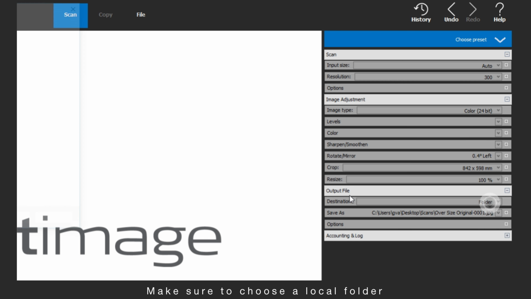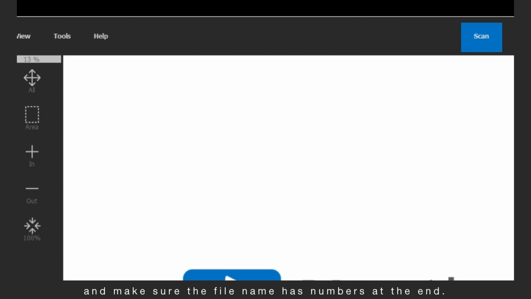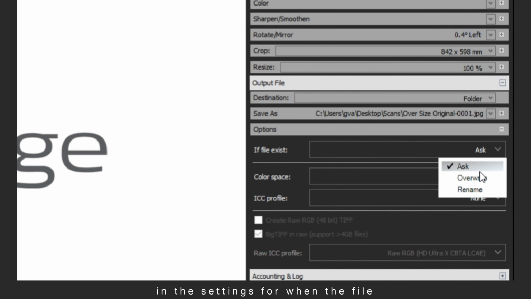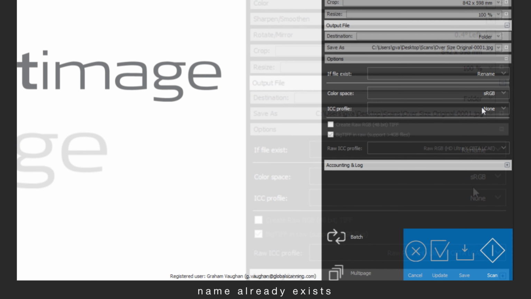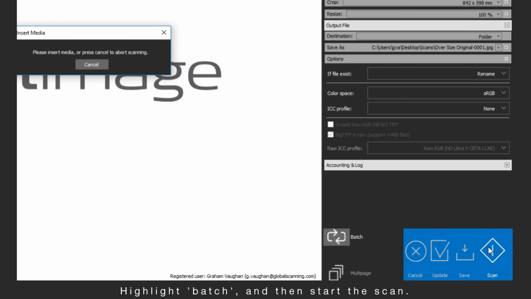Make sure to choose a local folder to store the images and make sure the file name has numbers at the end. It is important to set up rename in the settings for when the file name already exists to allow the smooth flow of the batch mode. Highlight batch and then start the scan.